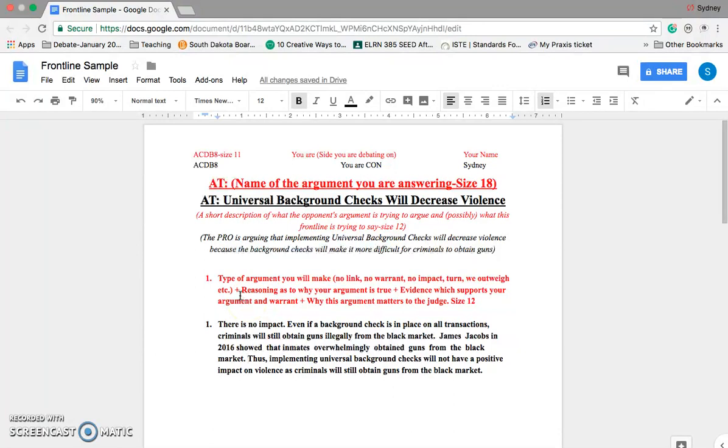As you can see, the first part is the type of argument you will make, as we said. In this one, we say that there is no impact. That's a type of argument. Saying something doesn't have an impact is a type of argument. So that's the argument we're making with this first response. But you can't just say that. You have to be able to back it up. So that's where we get the second part, which is explaining why we believe there is no impact. This is the logic I use. Even if a background check is in place, criminals will still be able to obtain guns through the black market. So that kind of proves that there's no impact. And I'm kind of leading into this argument, but even that will need further evidence.